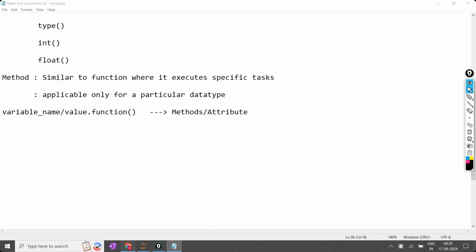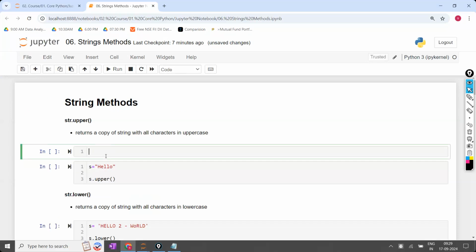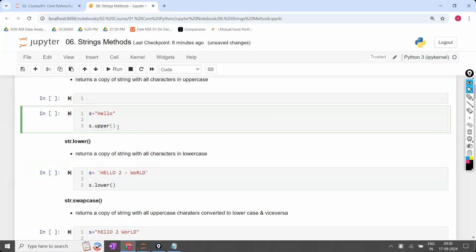Now, let's get into them one by one. First, string dot upper. It is executed only on strings. For example, s is equal to hello. S dot upper. First I write the variable name, then dot upper. Upper is also a function. It will also execute something.